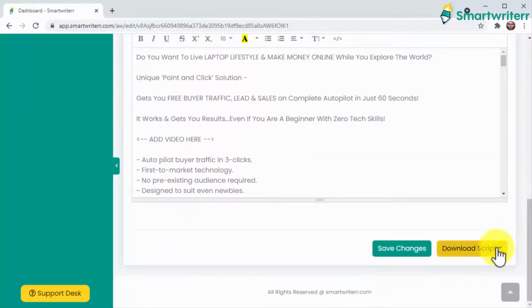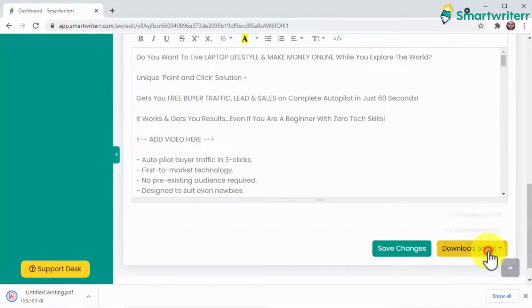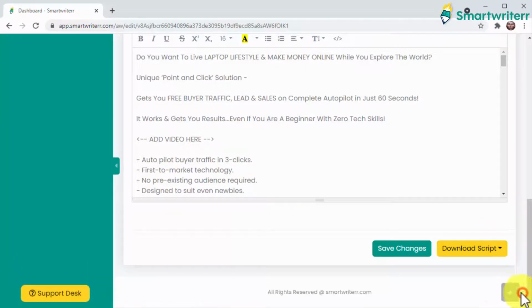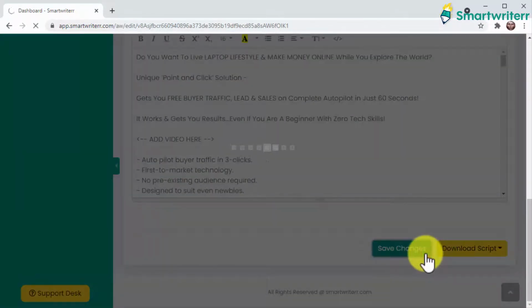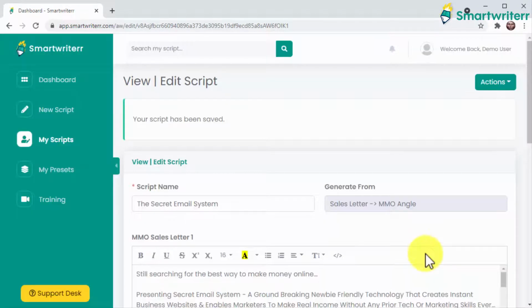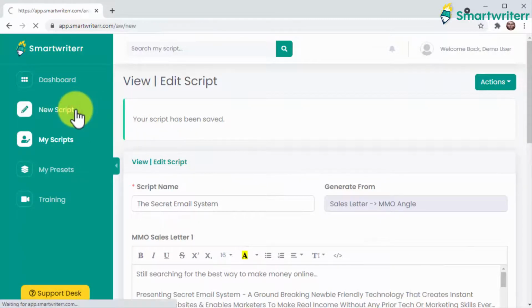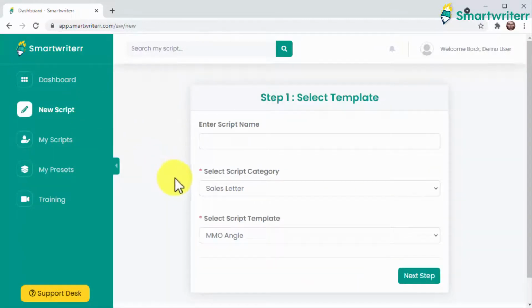Once you're happy with your script, you can download it as a PDF that you can send over to anyone, and as a text file if you want to edit it on your computer. Click on Save Changes, and your script will be saved to your account. Like I mentioned, you can create smart scripts for any niche, in any angle you can imagine, and you don't even need to be an expert. So let's create another one real quick.